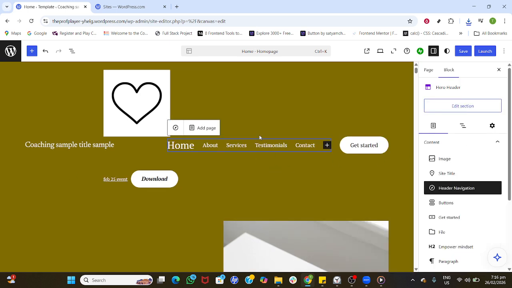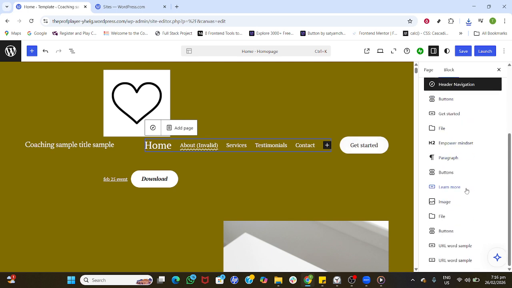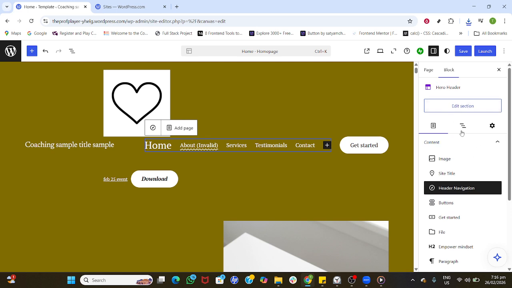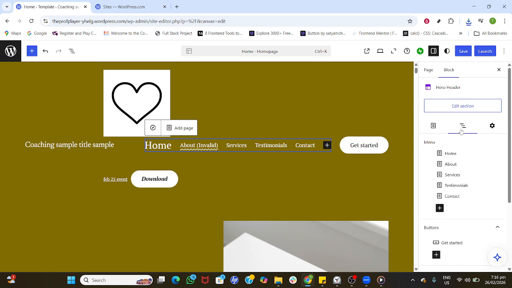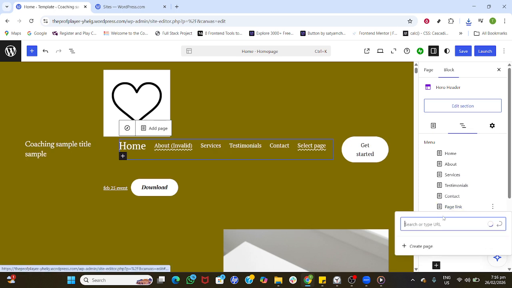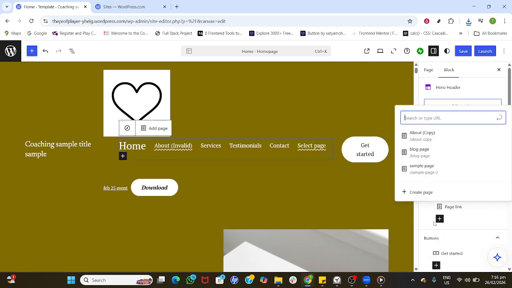Next, select the header navigation block itself. If you see a highlight around it, that's your cue you've selected the right piece. Click directly on the navigation block to bring up its toolbar and settings. From the sidebar or the floating controls, open the menu settings. This is where you can manage the items that appear in your site's main menu.